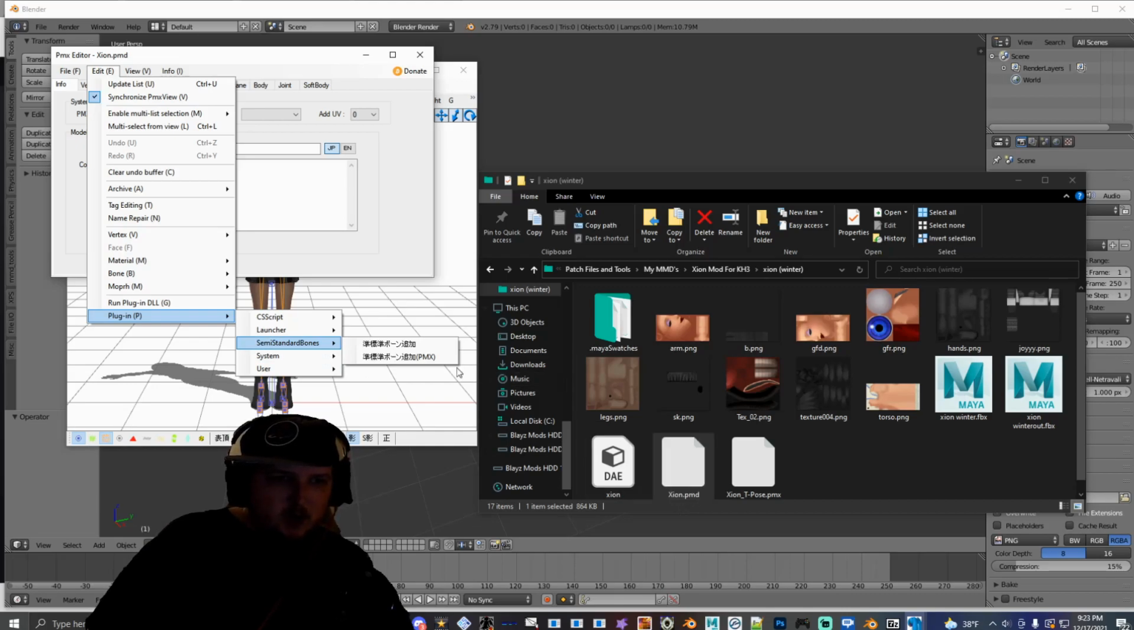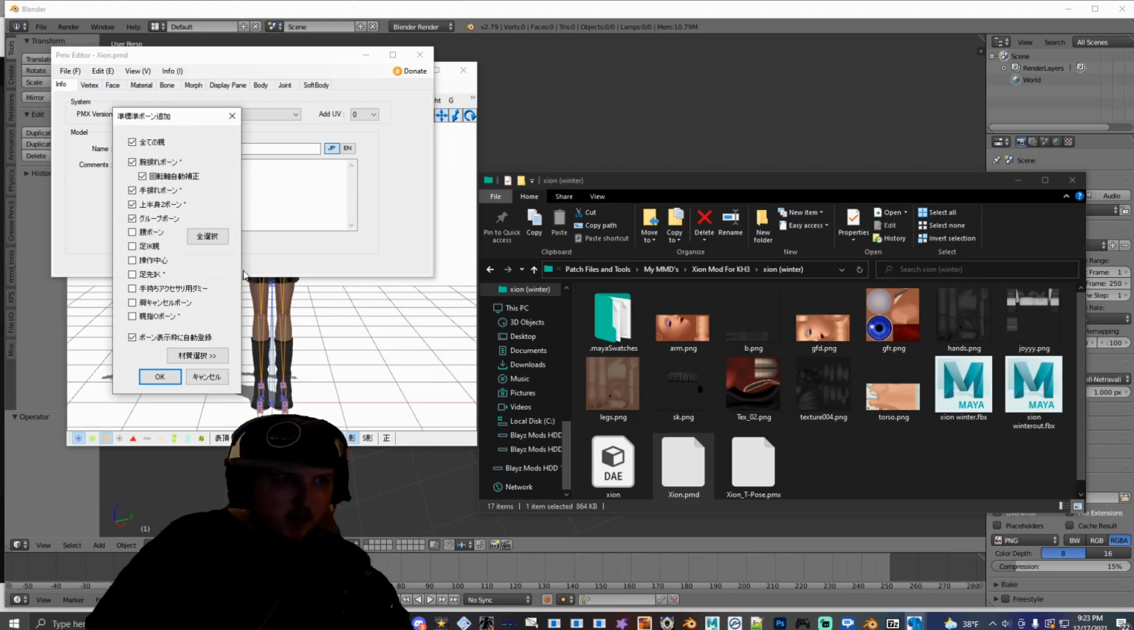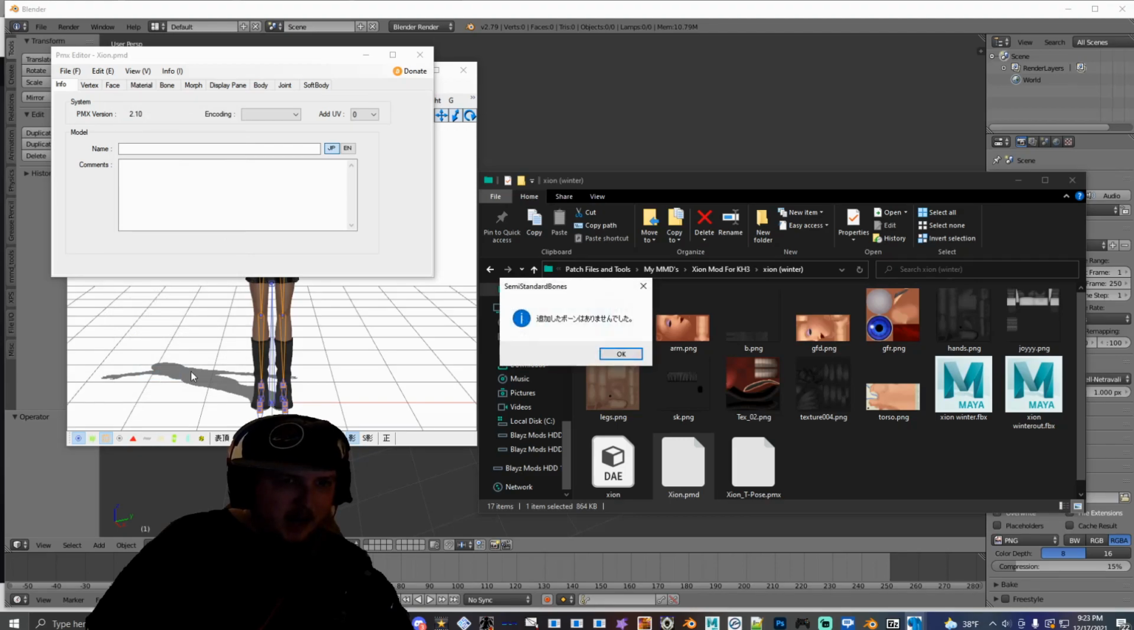If it's a PMD, you want to choose the top one here. If it's a PMX, you want to choose this one here. Since it's originally a PMD, I'm going to be using the PMD. And then once you're done with that, you want to untick this box here, and then hit OK. And then it'll just give you this error message.